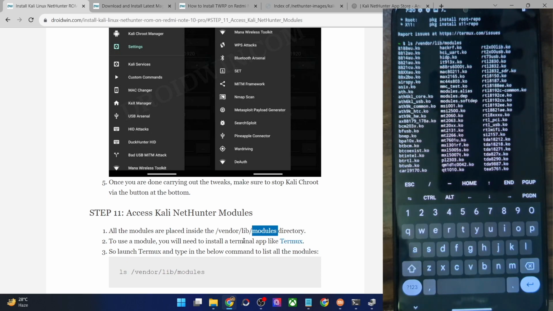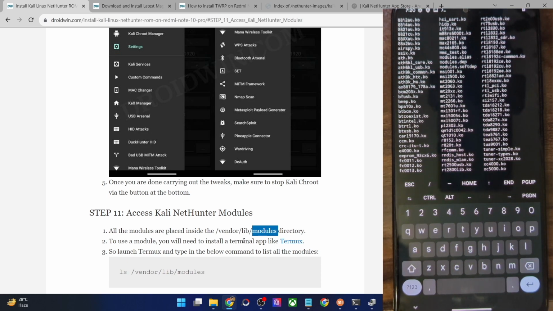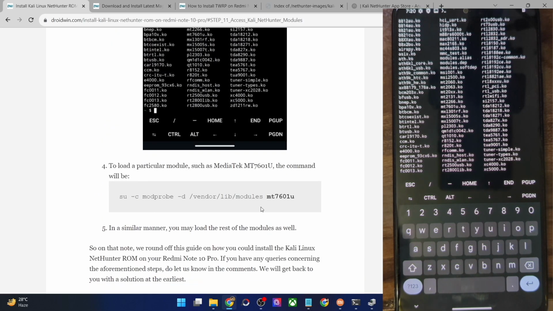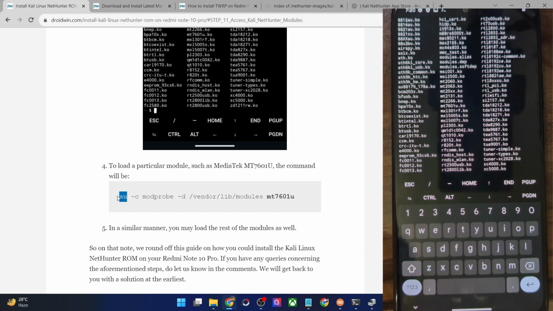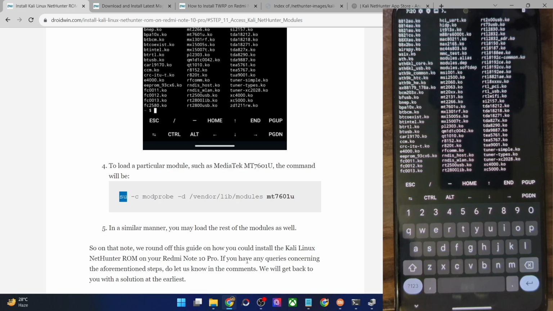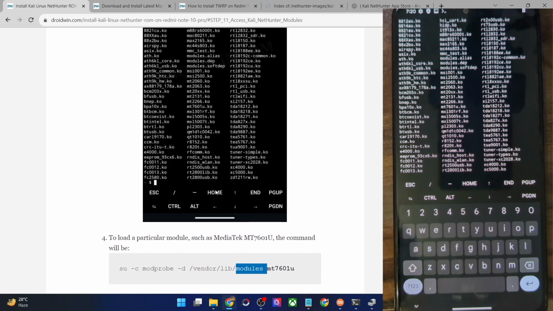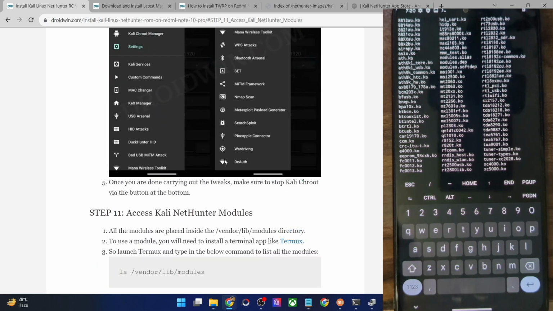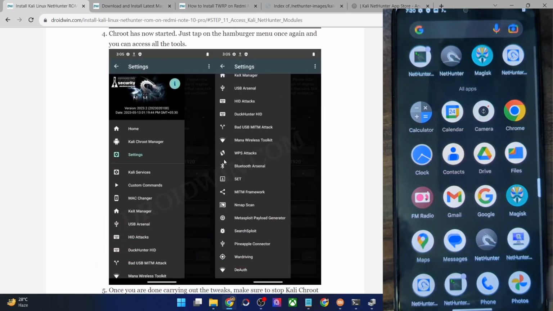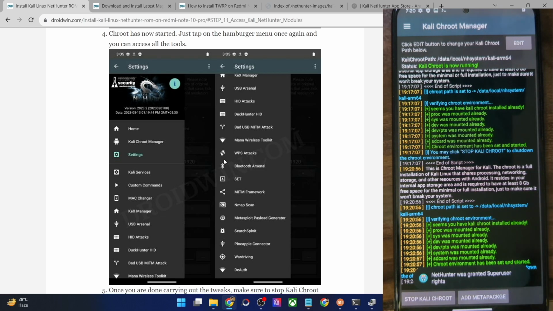As you could see, if you want to use any of these modules, then you have to just use this command. Just make sure to change the name of the module at the end. The rest of the command should remain the same. We also have to use the su command, super user. After that, you will get a Magisk prompt. Make sure to tap on grant and then just change the module name from here, and the rest of the command will be the same. So you could also use the module from here, and apart from that, you already have the NetHunter app wherein you could carry out all the tasks.